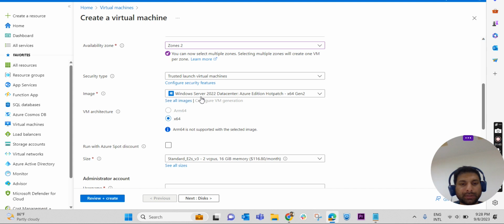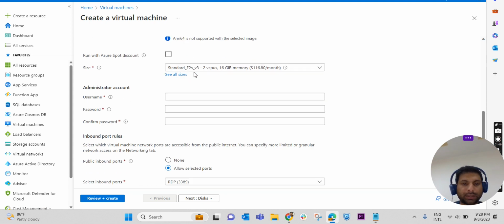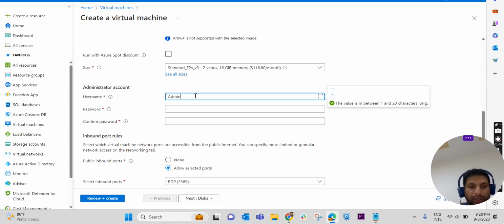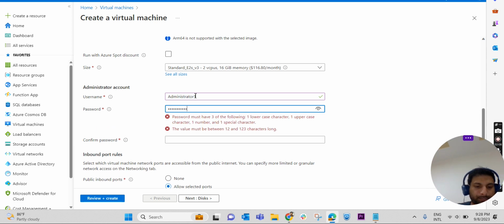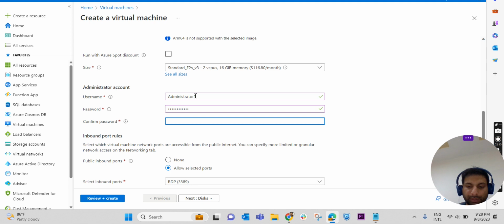And the image, I am selecting it as Windows Server 2022. Size, it is E2 size with the V3 version, 2 CPU and 16 GB RAM. I'm selecting it. And for the administrator account, we will have to give an administrator name. So I'm giving it as administrator 1, and I'm giving a strong password. We will have to confirm the password.